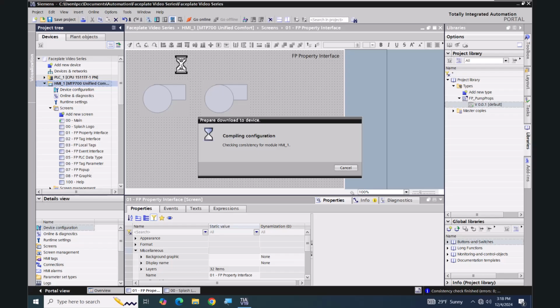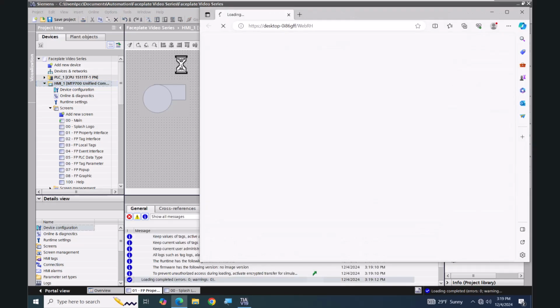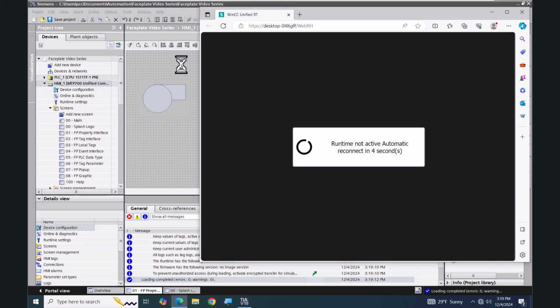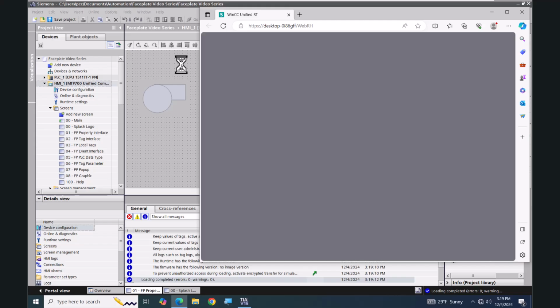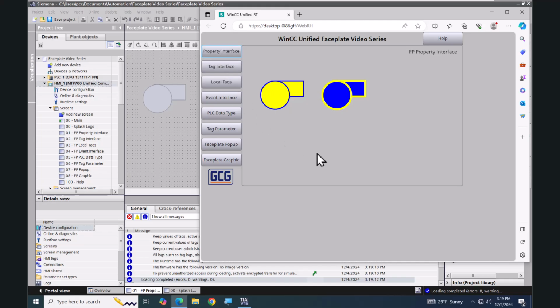Starting with TIA Portal version 19, we have one-click simulation. So to actually load our project into simulation and open up the web browser so we can start viewing our screens. So I will go to my property interface screen, and then I would be able to see those faceplates during runtime with the colors and border widths that I set.